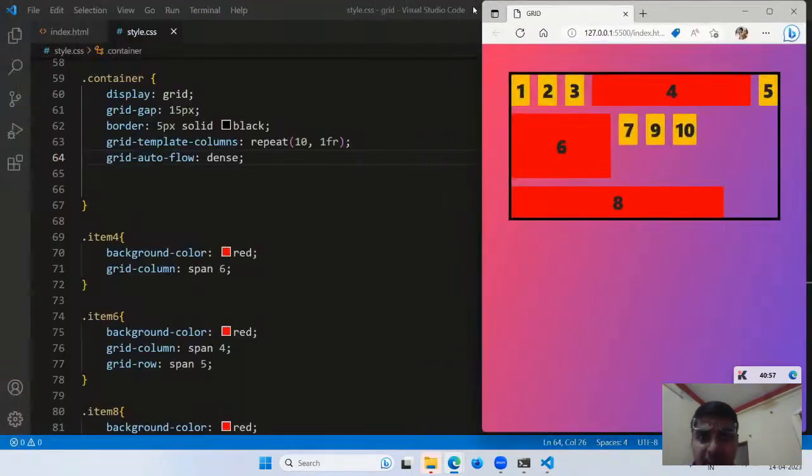Now, after this, we will see alignment and centering in CSS. Right. So we have seen alignment and centering in basics also. We have seen alignment and centering in Flexbox also. We will see alignment and centering in Grid also. So this is a very important thing.